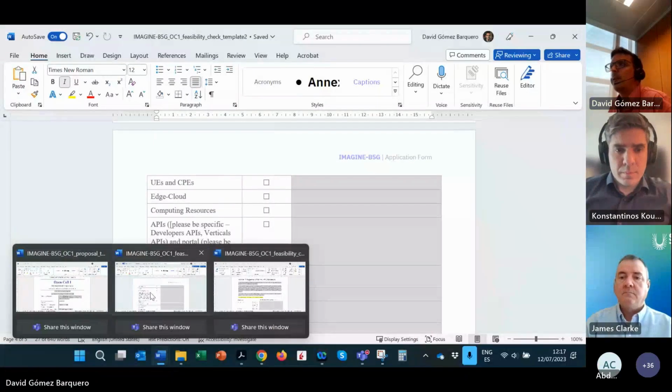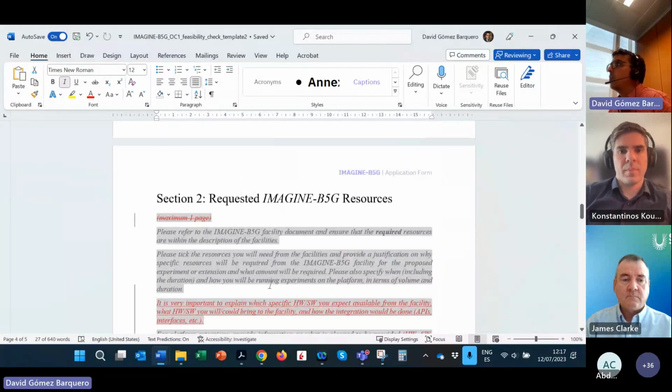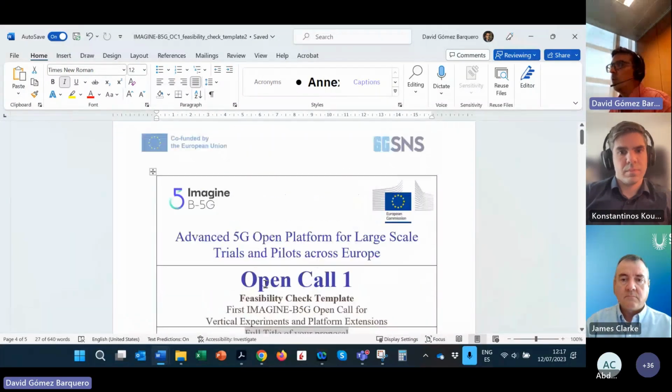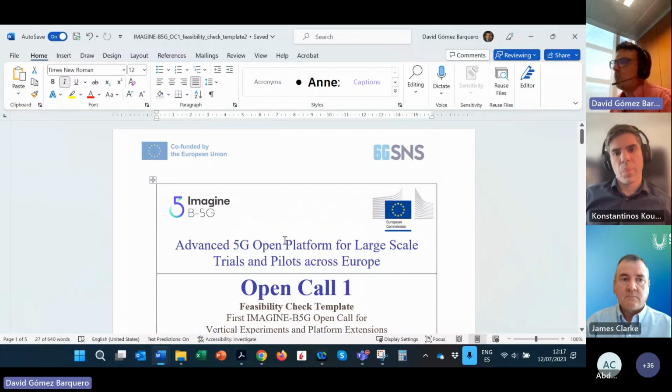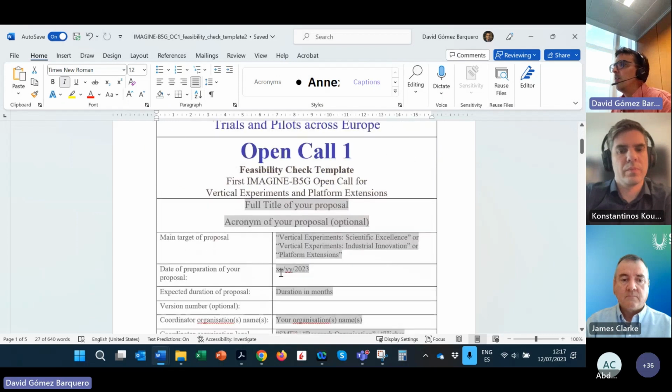Okay, so I will share again. Just give me one second. And I will share the feasibility check template that I have here. There is one version on the web page, and we are going to update it today, because I'm happy to say that we have already received a few feasibility checks, and once you receive them, you always realize something is missing or could be improved.